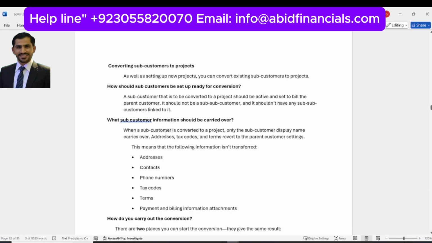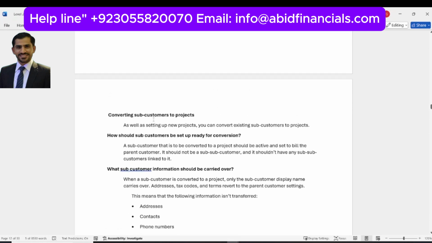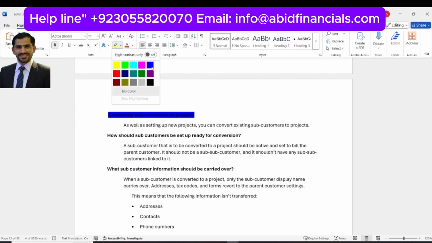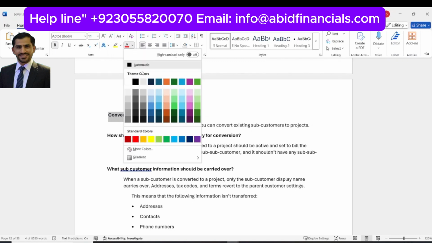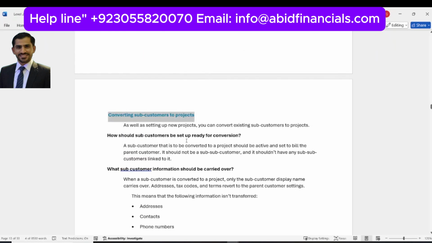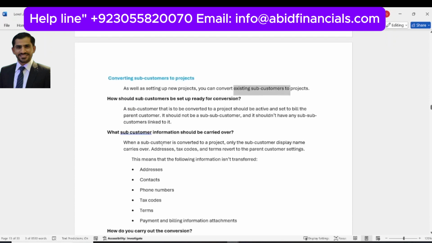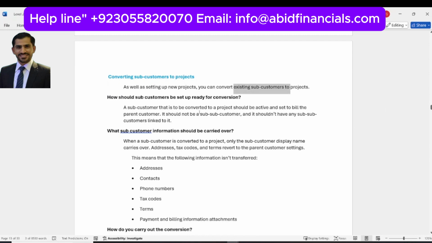Now we shall discuss converting sub-customers into projects. So this is very important. You can see how we shall follow these steps to convert them. As well as setting up a new project, you can convert existing sub-customers to projects. How should sub-customers be set up ready for conversion? A sub-customer to be converted to a project should be active. It should be set to bill parent customer. If this setting is on, then you can set it as a project. It should not be a sub-customer of another, and it should not have any sub-customers linked to it.